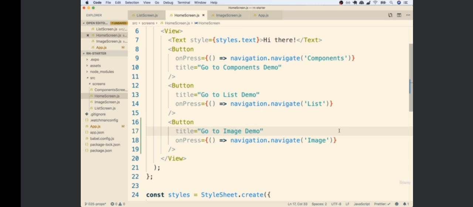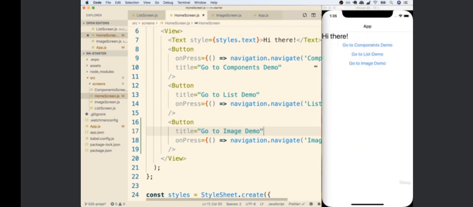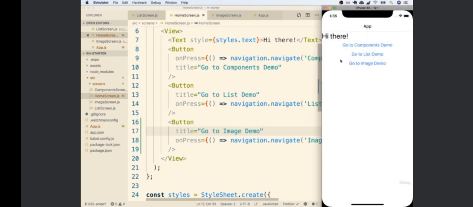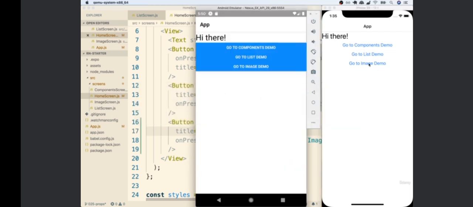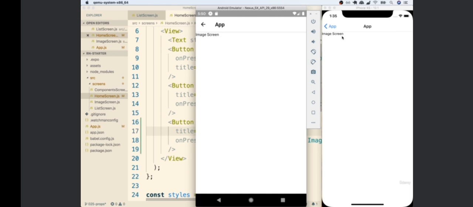Okay, let's save this and try it out. So I'll save it. I can now see that new button right there, and I'll double check on Android as well. And I can click on that link, and I can see the image screen. Perfect. Okay, now that we've got that wired up, let's continue in the next video.